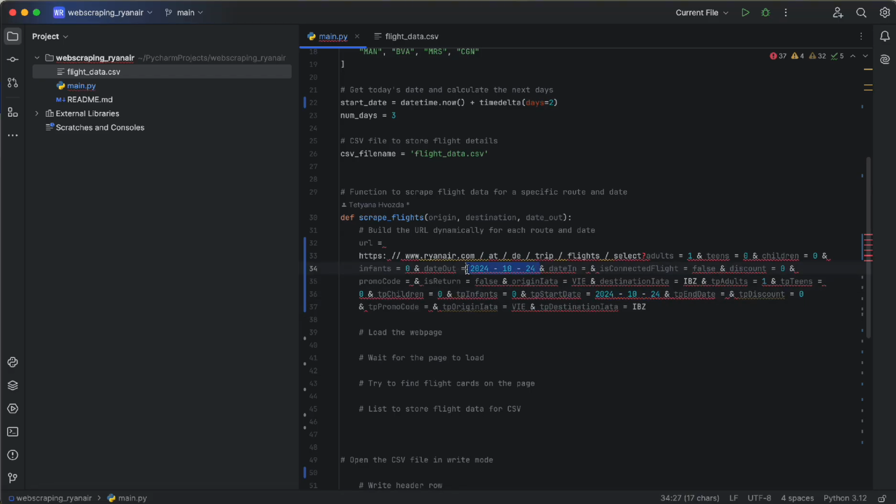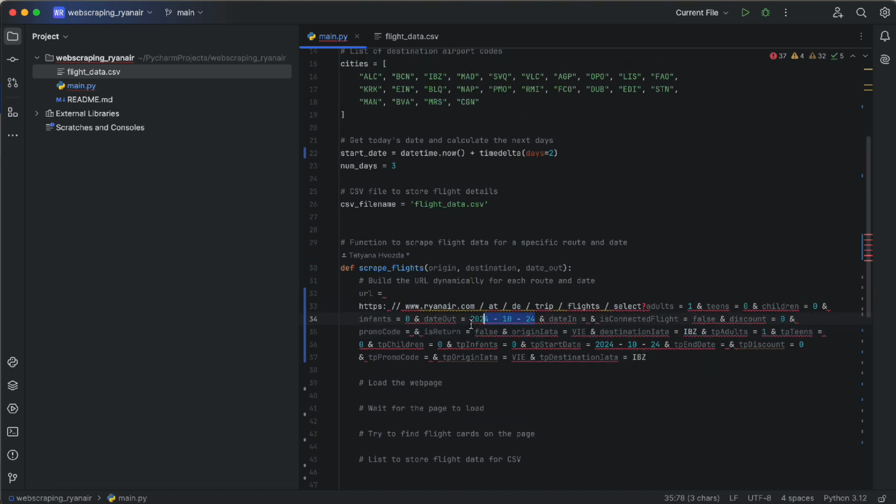So these two are the same. And then we have the origin. So we are flying from Vienna, and the destination, we are flying to Ibiza, and here the same. So these are our parameters that we want to change dynamically. Therefore, instead of these values, we want to have the variables inside. Therefore, we need the origin, destination, and date out, because these three parameters will change automatically for each flight.